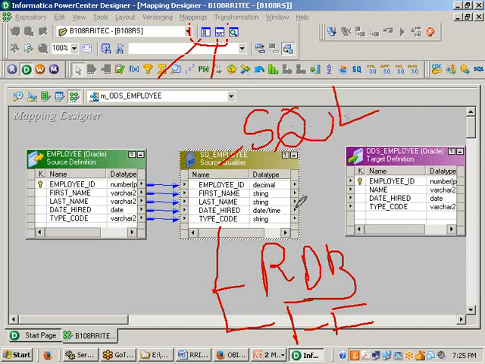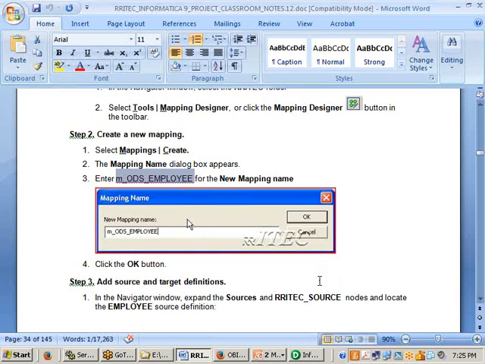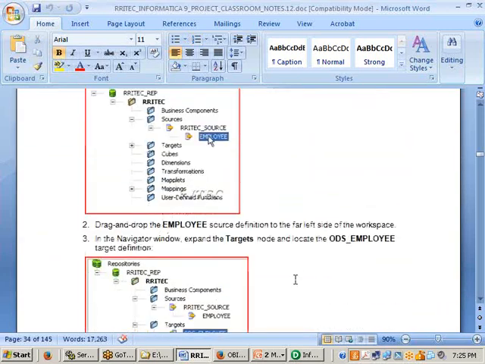So 2 points. Number one is source qualifier transformation is a default transformation which is going to come for relational database as well as flat file. And it is useful to generate the required SQL query. That's what I have given here, these points here.